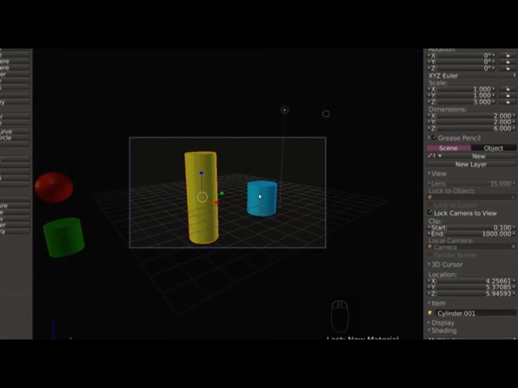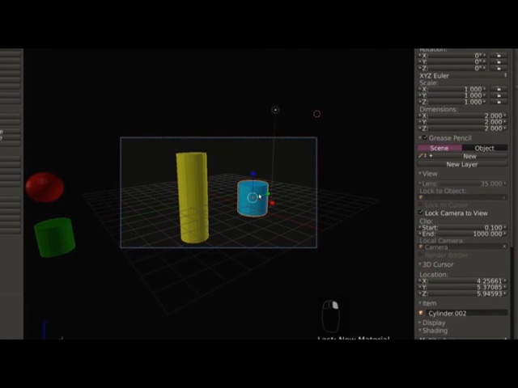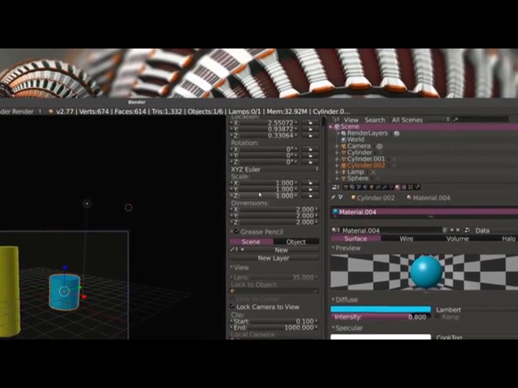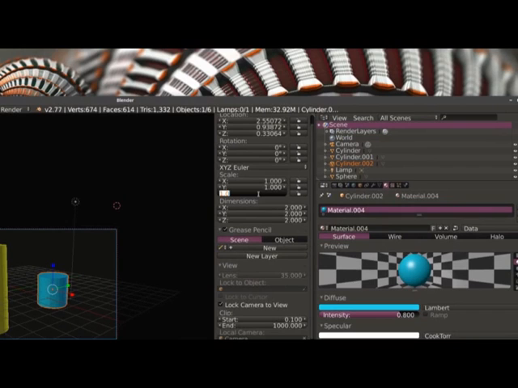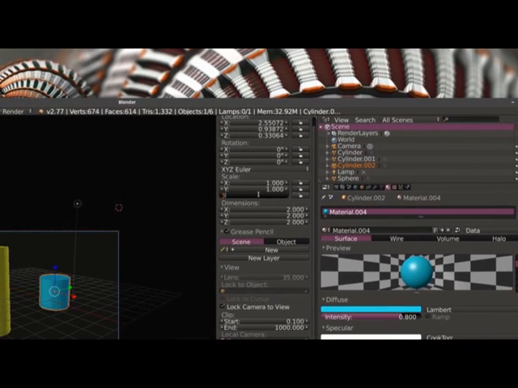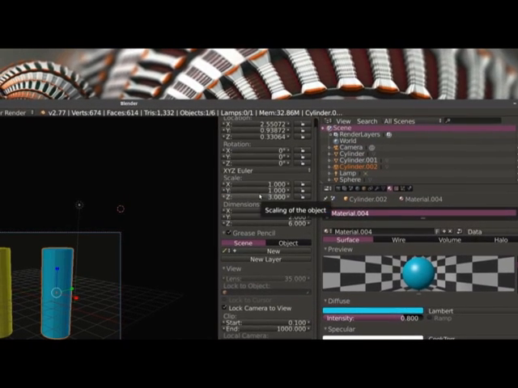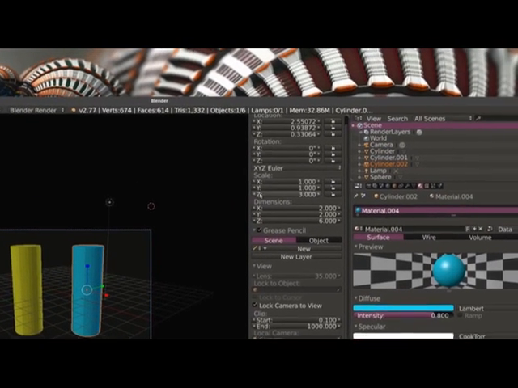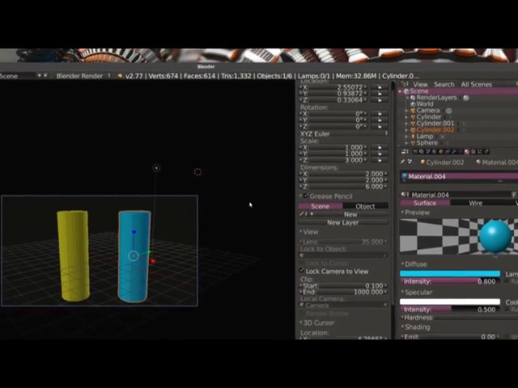I can now go over, right click on my next cylinder and make it exactly the same length by going over to the scale, and on the z-axis type 3. Okay. Now I have two cylinders of exactly the same size by setting the scale to the same numbers.